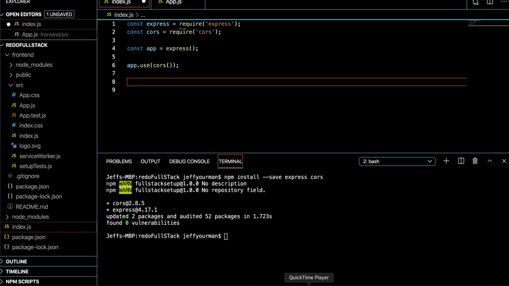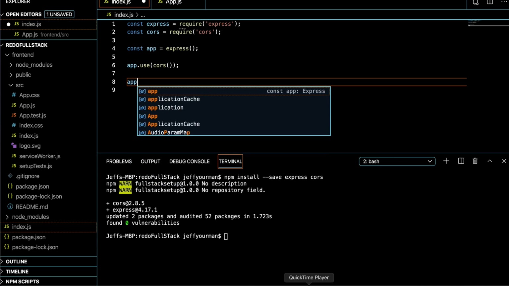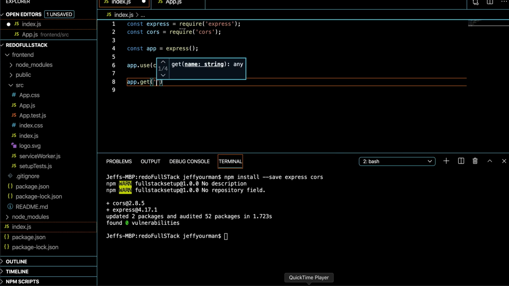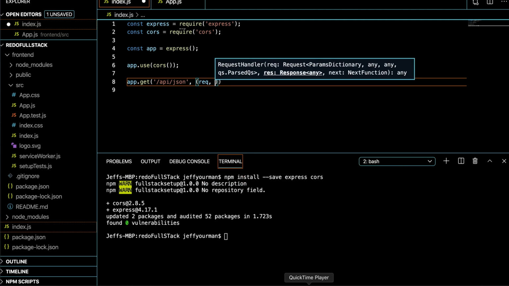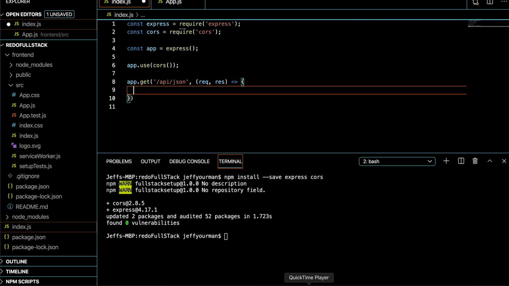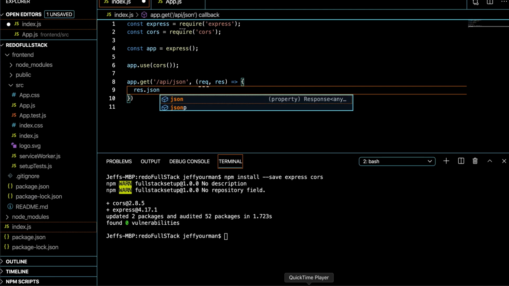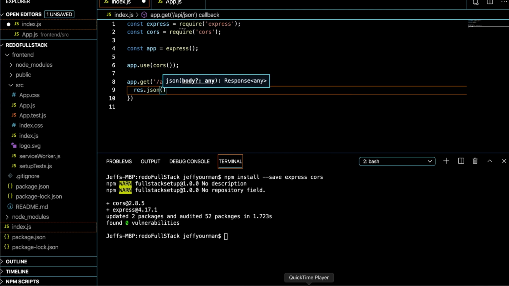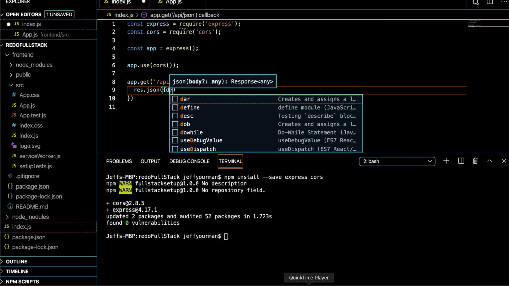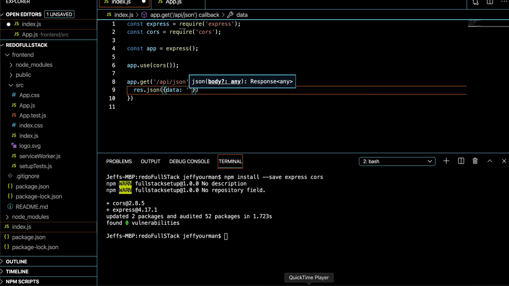From here, let's go ahead and create our first route, app.get, and we'll name it /api/json. And this has two parameters that it needs, a request and a response. From here, let's send off some data to the server. So we'll call res.json, and we will pass in a data object with a string of, this is our first API call.